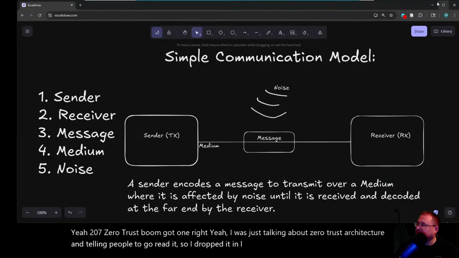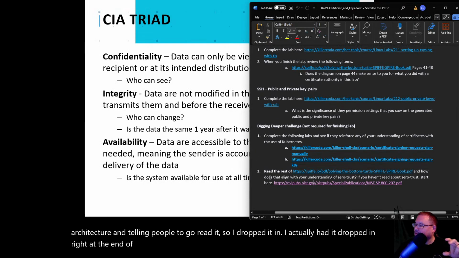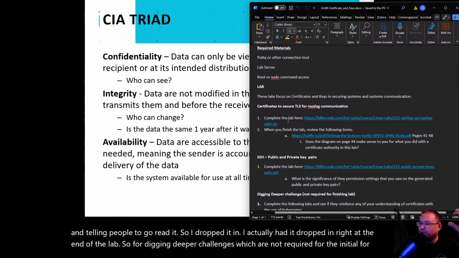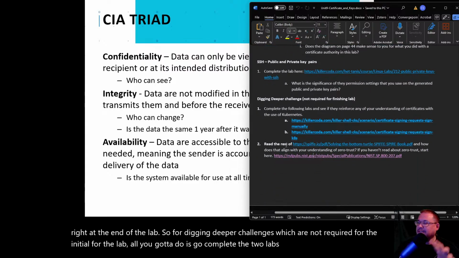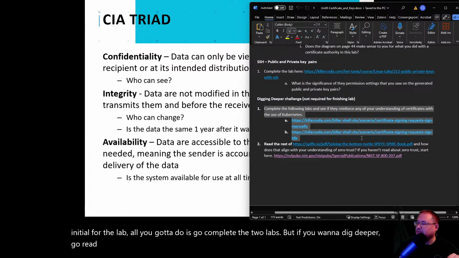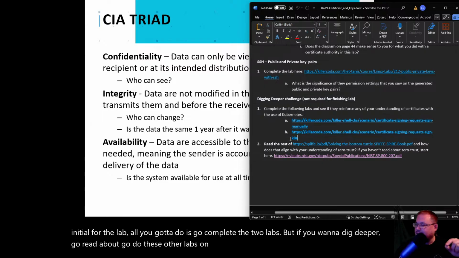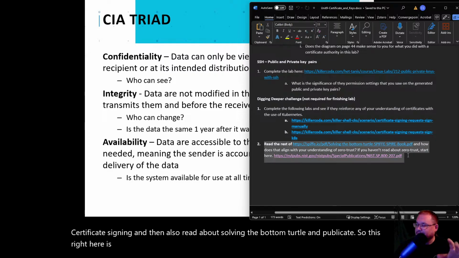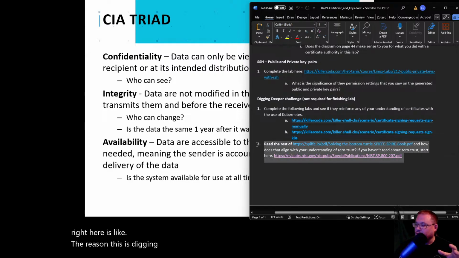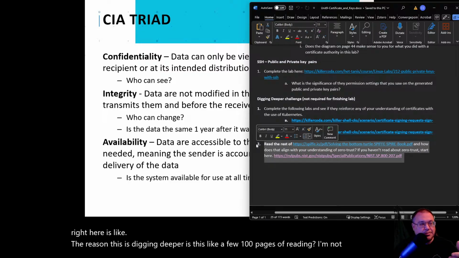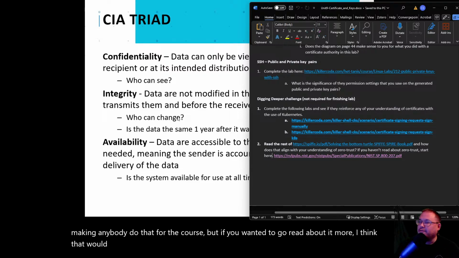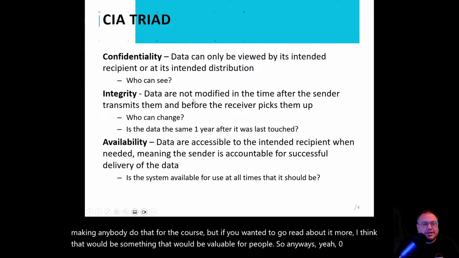I actually had it dropped in right at the end of the lab. So for digging deeper challenges, which are not required for the lab, all you got to do is go complete the 2 labs. But if you want to dig deeper, go do these other labs on how Kubernetes does some of that certificate signing, and then also read about solving the bottom turtle and publication. The reason this is digging deeper is this is a few hundred pages of reading. I'm not actually making anybody do that for the course, but if you wanted to go read about it more, I think that would be valuable for people. So anyways, zero trust architecture is huge right now.